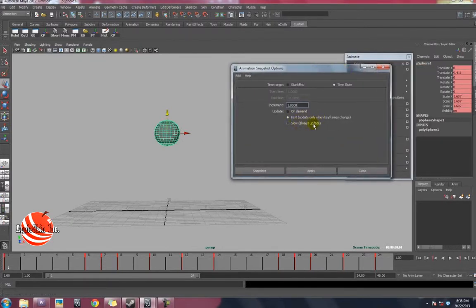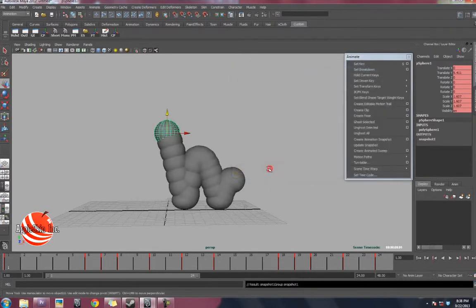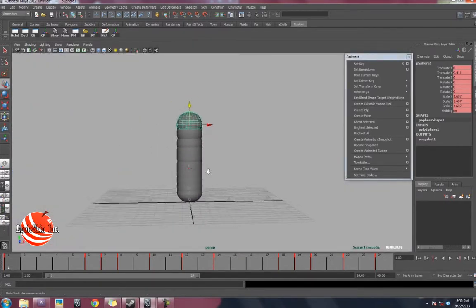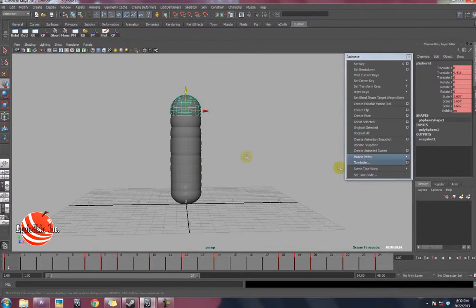So what we have here is slow and fast mode. When we make it slow, it'll update automatically. Whatever change we do in the animation can affect this. So if you delete that, it's updated automatically. That's pretty cool.